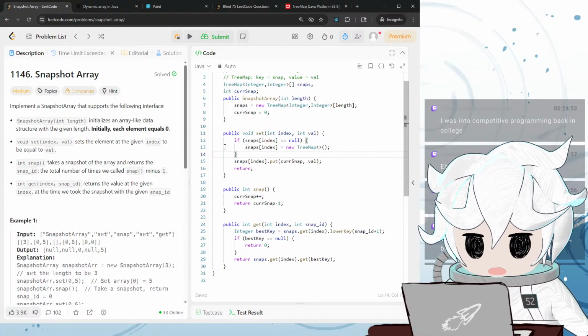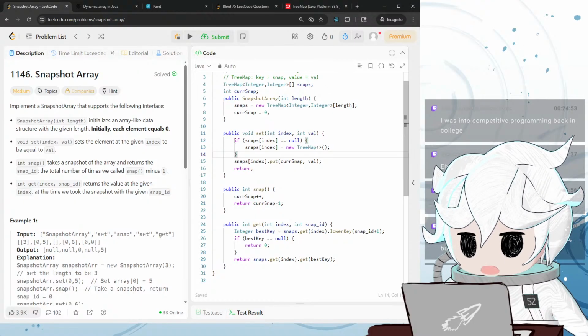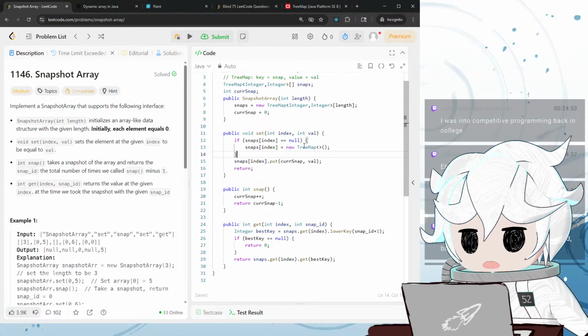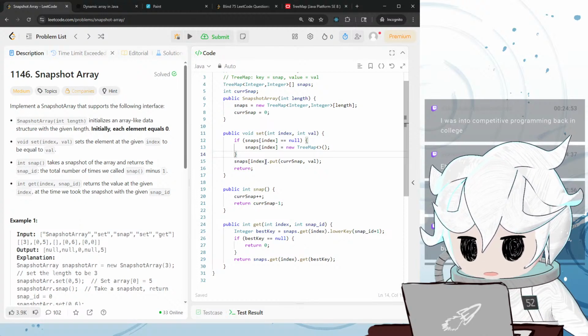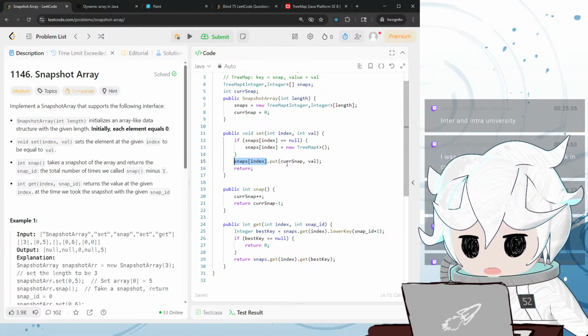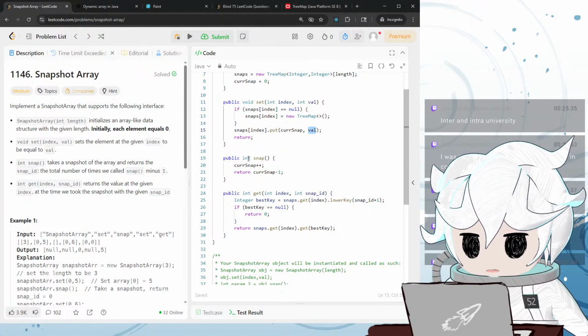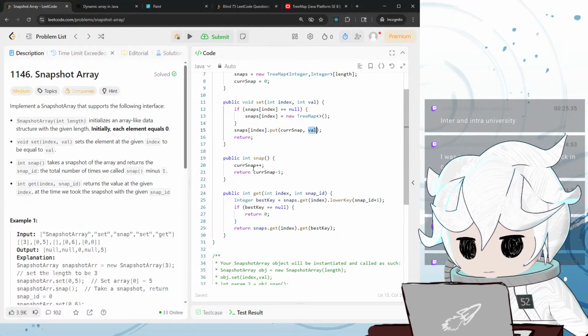Okay, let me read this out loud first. So if the current snaps index is equal to null, then you put an actual tree map there. Snaps index, which is the actual tree map, dot put current snap, comma, value, and you return. Yeah. Int snap, current snap plus plus, return snap minus 1.